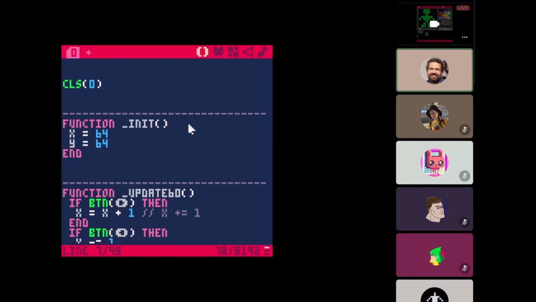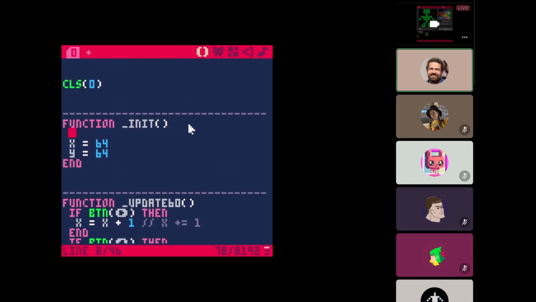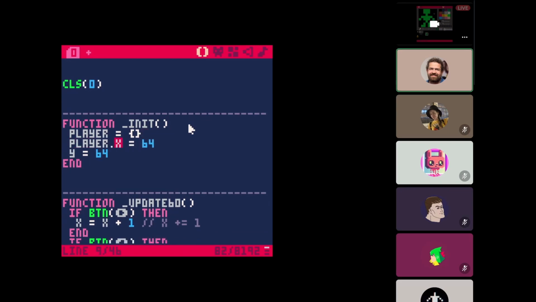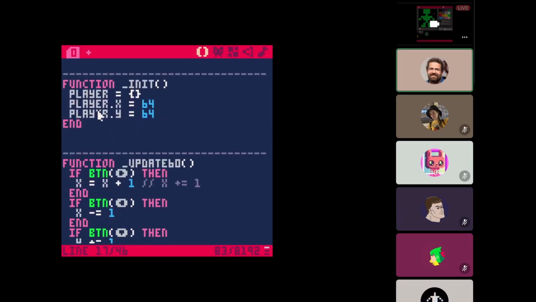So for one, you can create data structures. The way you do that is by using curly brackets, the left and the right curly bracket. And then once you've done that, you can say player.x and player.y. So now we can create variables inside of a data structure like player. Everywhere where I'm using x, I now need to say player.x. Let's go back to this.